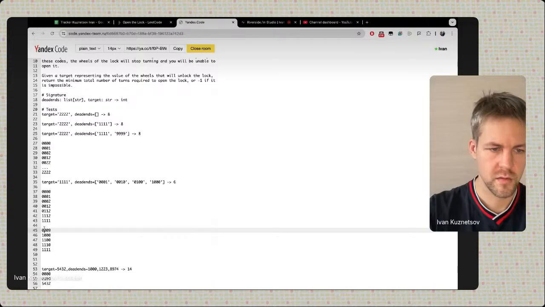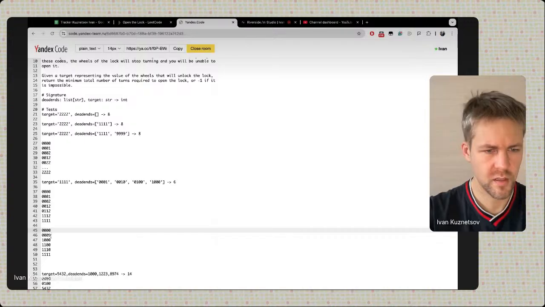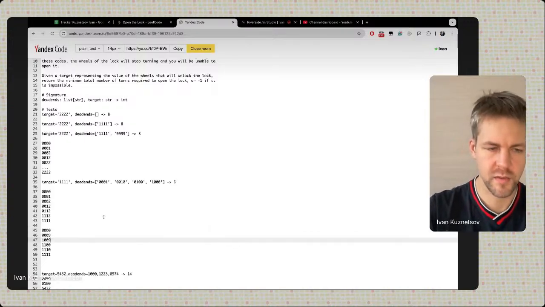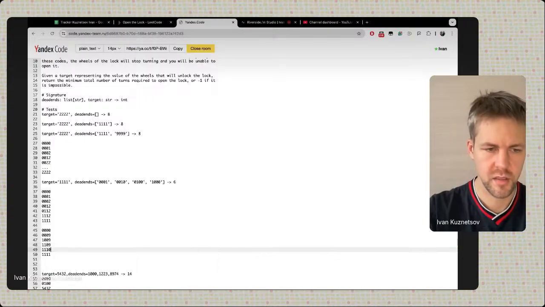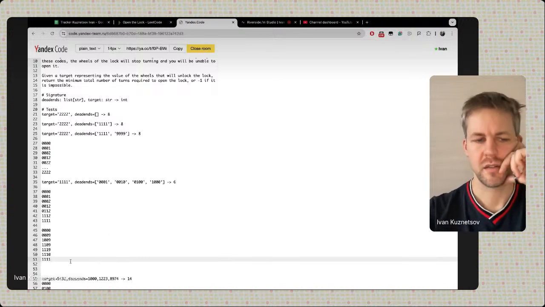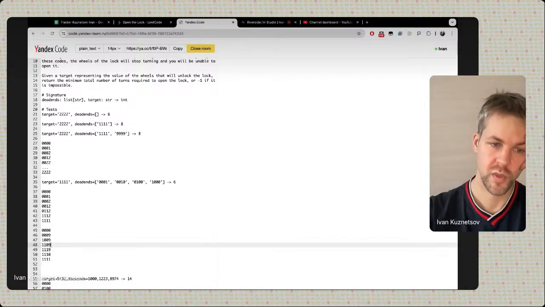So 0, 0, 0, 0, 0. So it's 1, 2, 3, 4, 5. Is it correct? No, it's not correct. Because it's 9, 9, 9, and I have lost this one 0. Yeah, so we still have to make 6 steps, but we can also move the other direction 1 step.